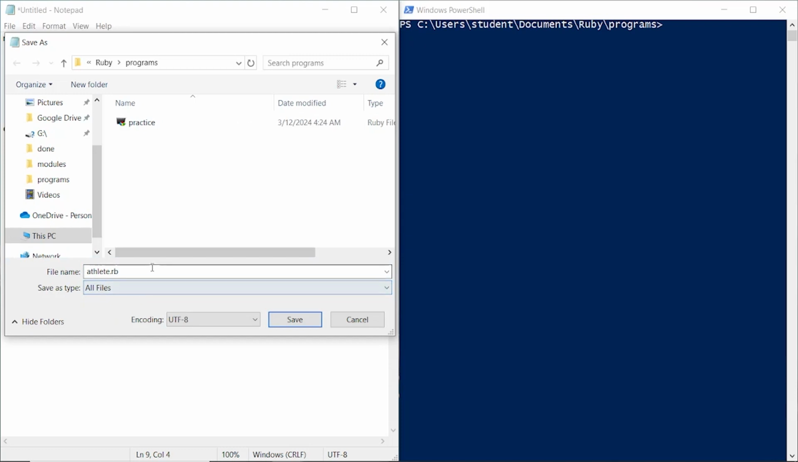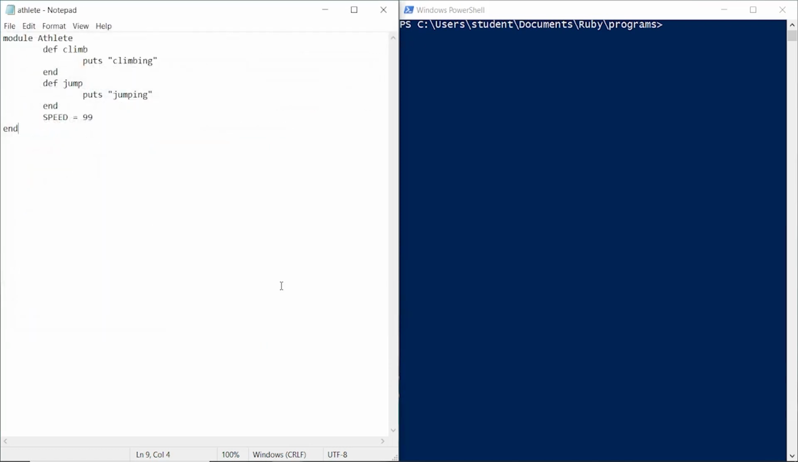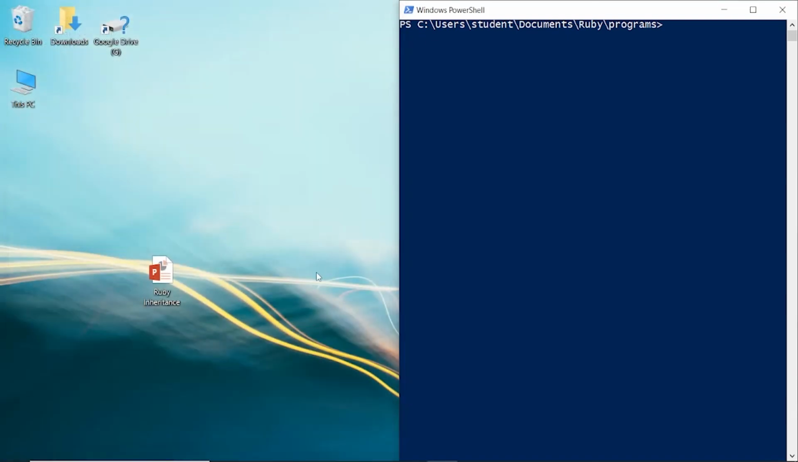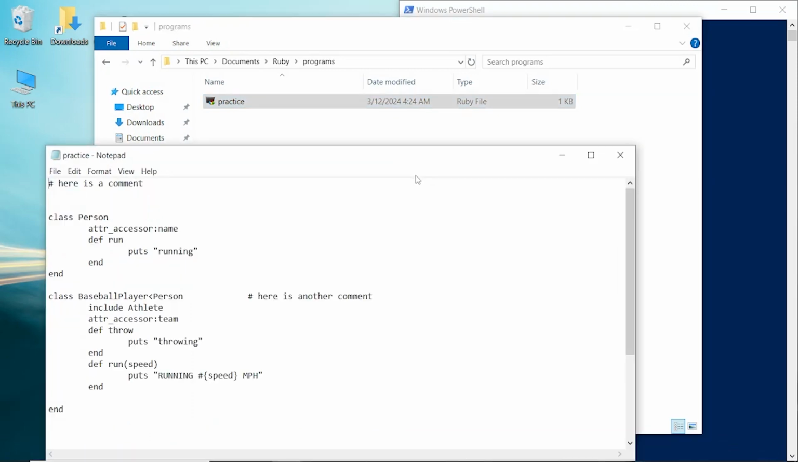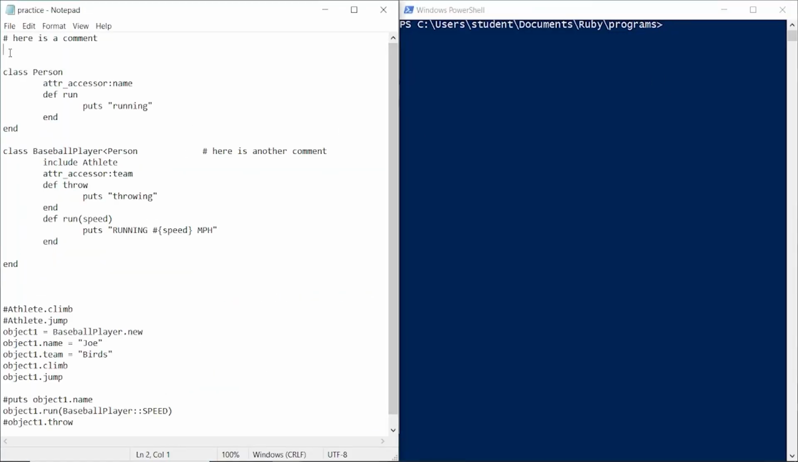And now pay attention to where we're going for our path. We're going to go up a level, into modules, and save. Okay, so we'll go ahead and close that. Open our practice file again. Require_relative, and again it was up a level, into modules, and then the file is called athlete.rb. The .rb is optional, so we'll leave it off. Save it, run it.